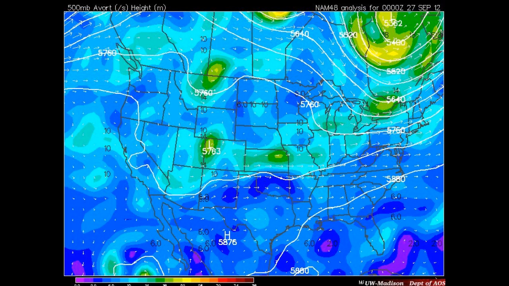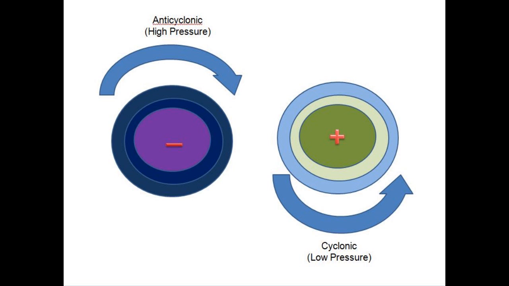As we move ahead to the vorticity chart, we can see we have a vorticity maximum located in southern Ontario, and a large area of vorticity stretching from this vorticity maximum back westward into Colorado.